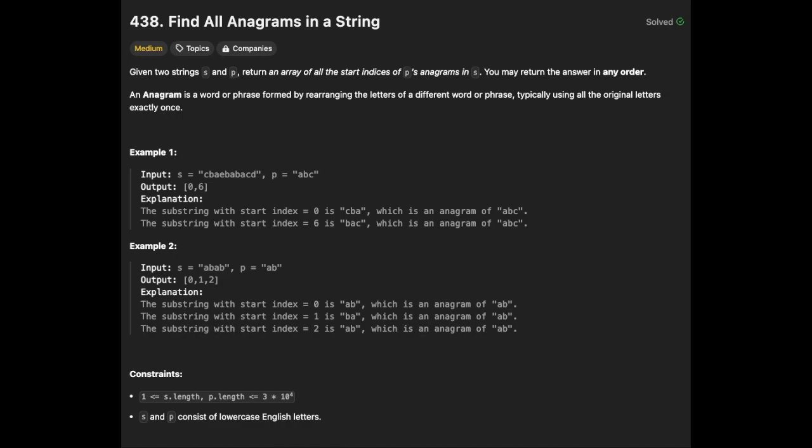An anagram is a word or phrase formed by rearranging the letters of a different word or phrase, typically using all the original letters exactly once. We have two examples here. Let's start by looking at example 2.